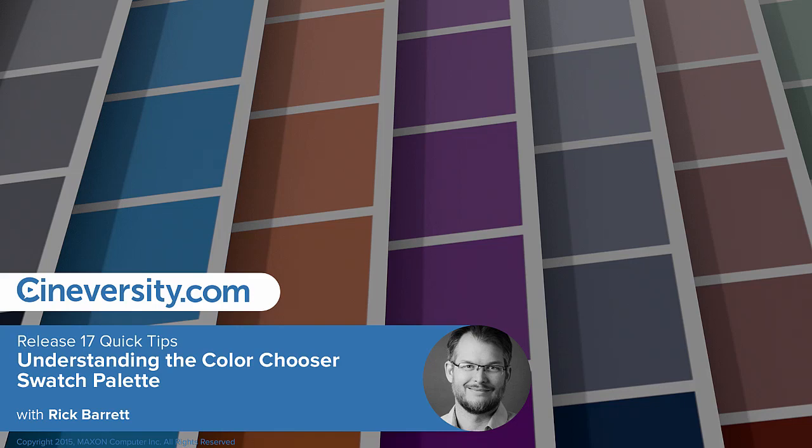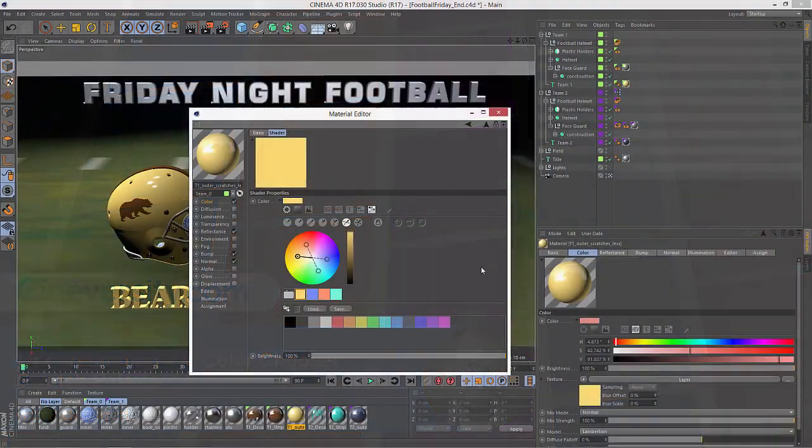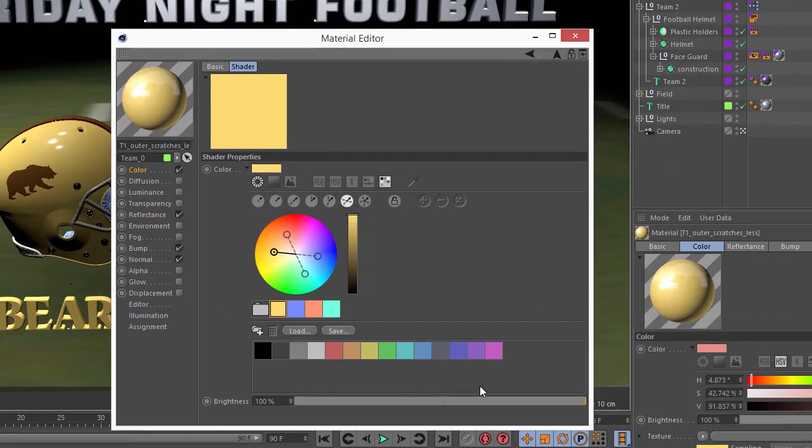In this Release 17 quick tip, we're going to take a closer look at the Swatches palette in the new Color Chooser. And the first thing you need to know about these swatches is that they are stored with the document, not with the Cinema 4D installation. So any changes you make here within the Swatches palette are going to ride along in the document as you pass it from user to user. They are not going to stick with the specific Cinema 4D installation.